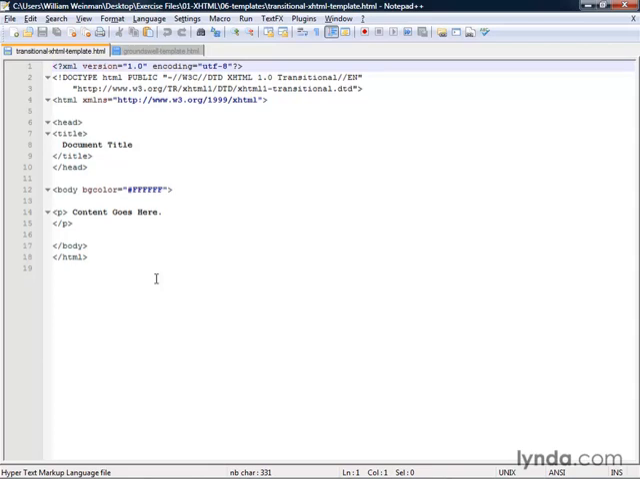Now as a starting point, I have this transitional XHTML template, which I actually use every time I'm going to build a new document from scratch. And I start with this. It's got all the stuff that's required. It's got a placeholder for my document title, has a placeholder for where I start typing in my content.